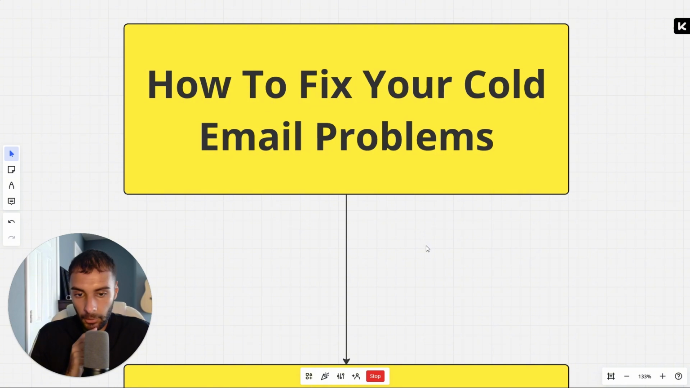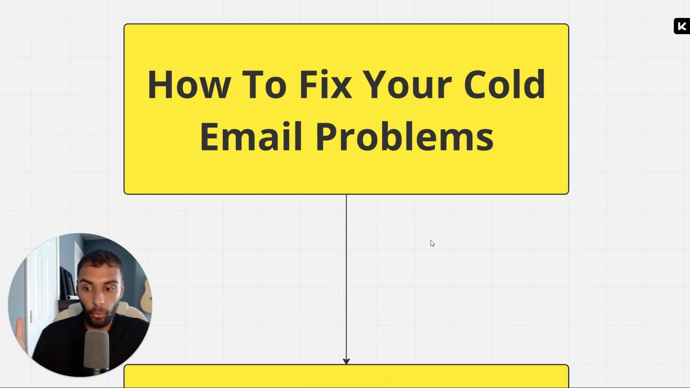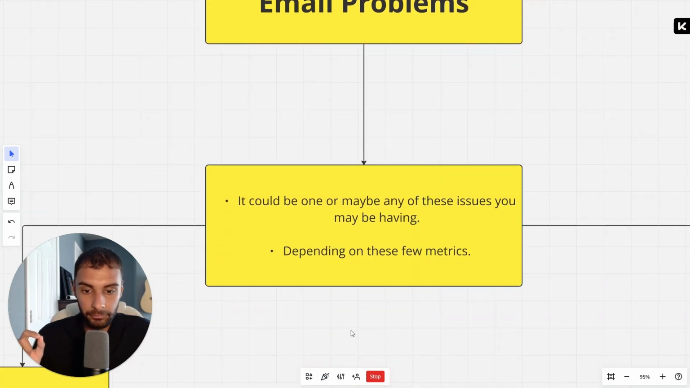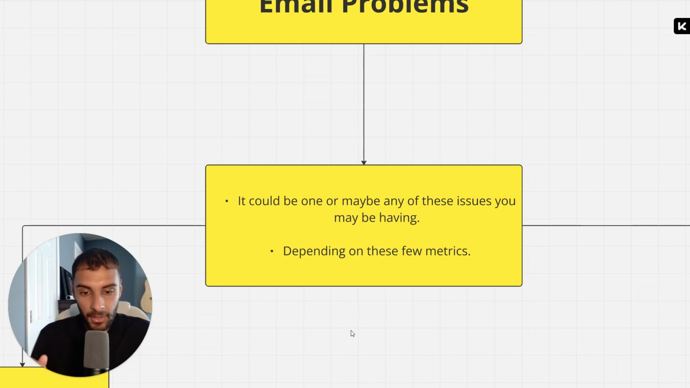And another thing you have to understand is it could be one of these causes or a mixture of both, or whatever it may be. It could just be one or it could be all, a mixture of many other things that you might have depending on these few metrics. And I'll go over the two main metrics that I want you to look out for when you're trying to diagnose what's wrong with your cold emails.